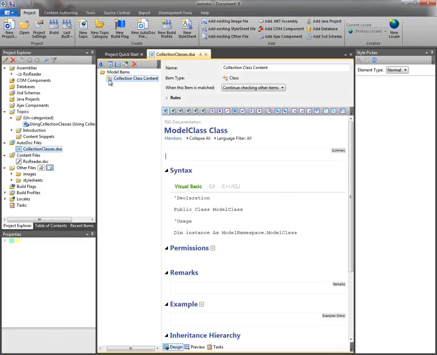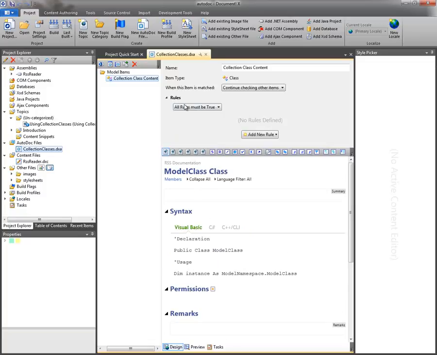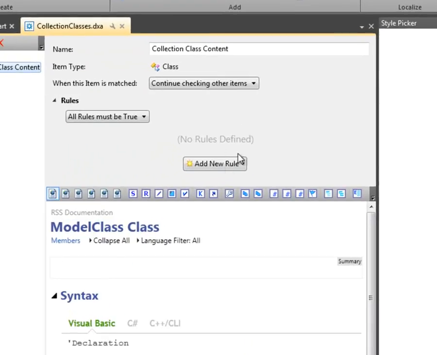Okay, so my new model item has been added to the tree here, and I can see the icon relates to the class type, and I've got an editor that looks very much like the content file editor open here, in which I can start authoring content. And so by default, any content I create in here would be applied to every class within the documentation that I produce. So I want to narrow or filter the set of items that this is going to be applied to. So I'm going to do that by defining a rule against this model item.